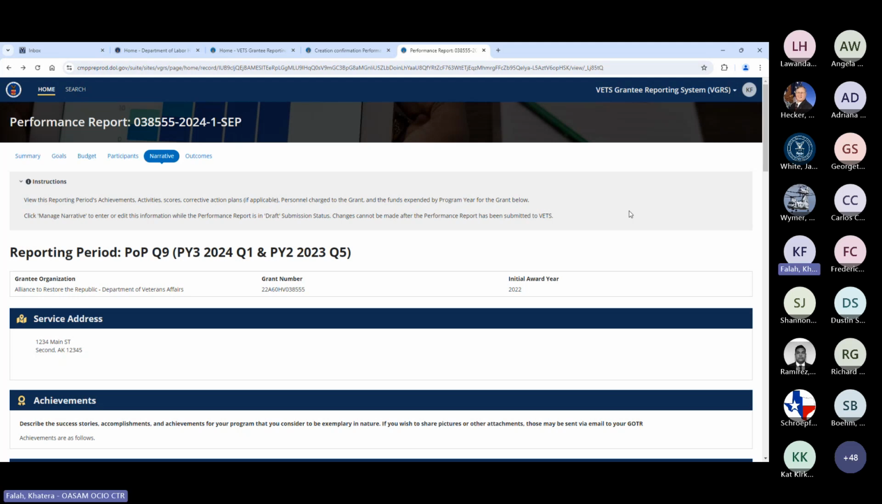If we have a grant for last year too, we create the report and then enter all our clients from 2023. That's not a question I'm sure about. I think that is something that your GOTR will be coming back to you at a later time.